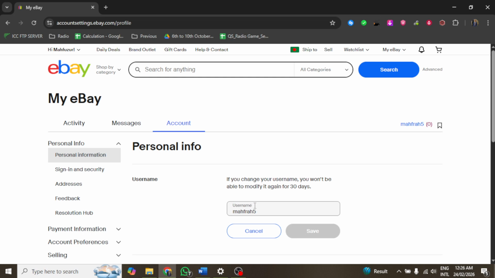Once you have entered your new name, proceed to submit the updated information. eBay may require verification of this change, which could involve sending a confirmation email to the address linked to your account. It is important to check your email for this confirmation and follow any instructions provided.